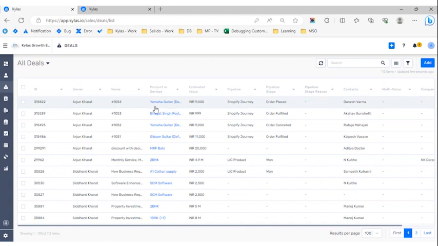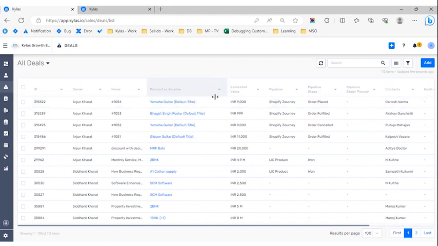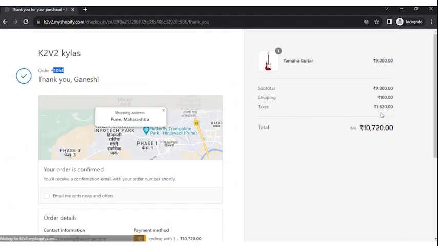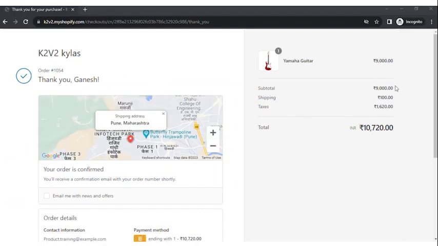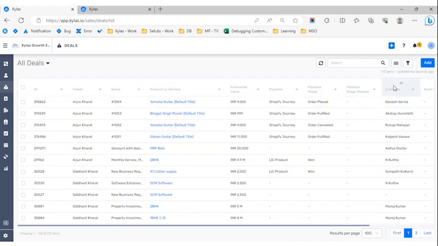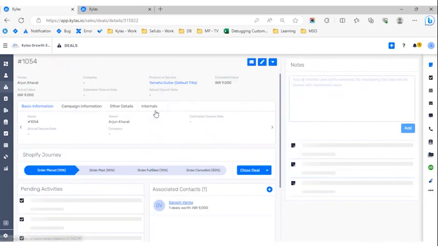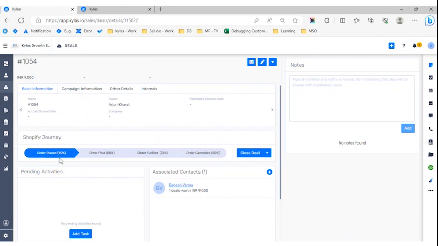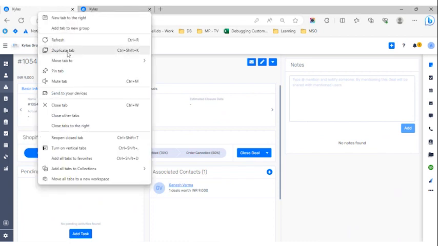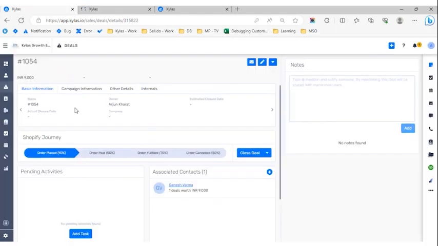Now here, if we see, we have this product and services as well, which is Yamaha guitar, having a price of 9,000, which is this price. And also on the contact, you will see Ganesh Verma that we entered while placing the order. And I can see that it has also attached a pipeline, that is Shopify journey. So let me also show you how it actually happened.